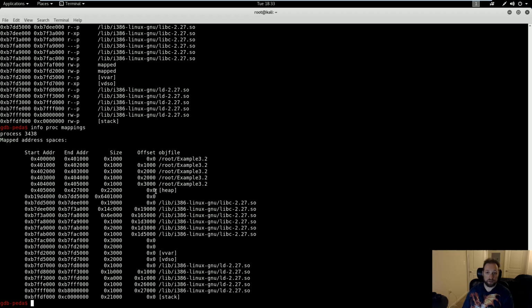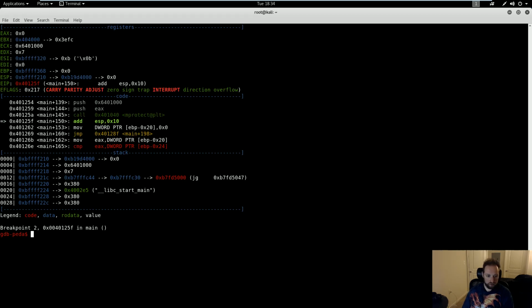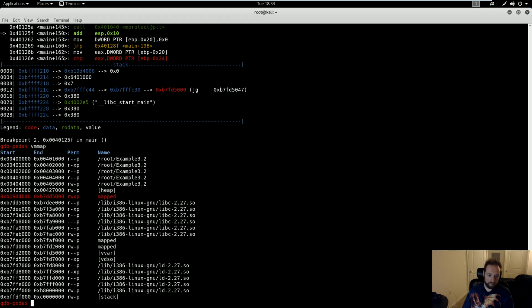So now I've found the memory map segment associated with the heap allocated buffer that I created. Now I'm going to continue until just after the call to mprotect, and run vmmap again. And what you're going to see is that the permissions on this memory map segment changed. Now it's read, write, execute. You notice also that it turned red.